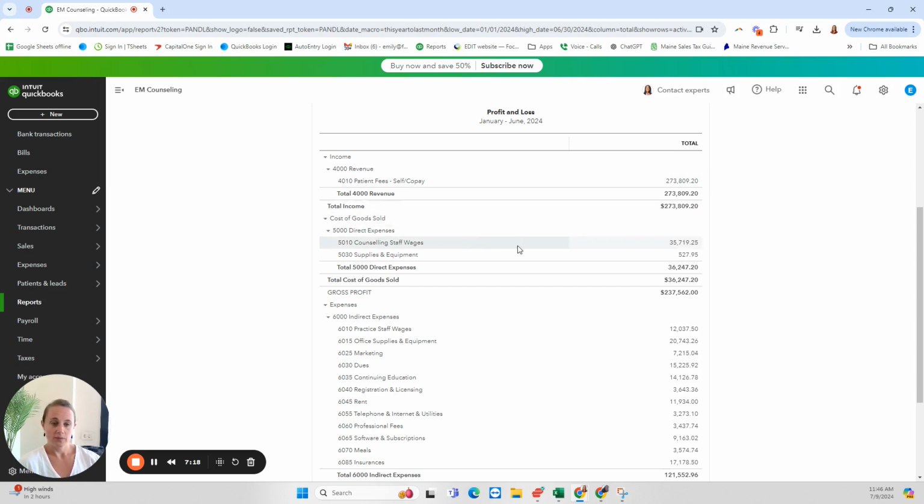For example, the biggest category here is any wages that you're paying for counseling staff who are working directly with patients. Say you reduce or one of your counselors leaves, there is going to be a correlated decrease in your revenue. So these things are tied to each other. And this is really the big one.